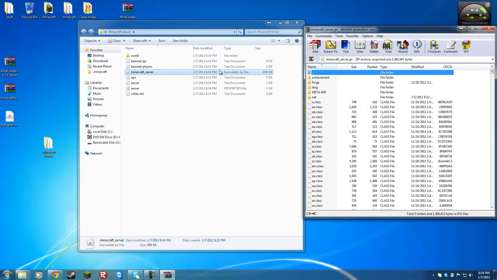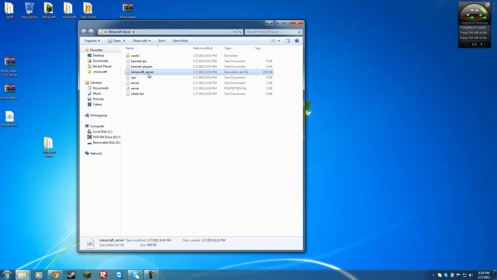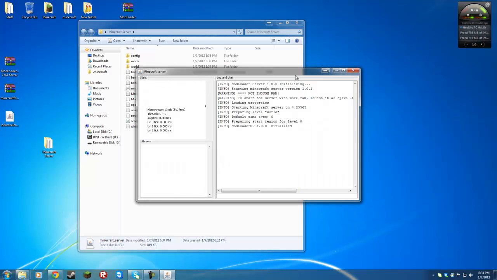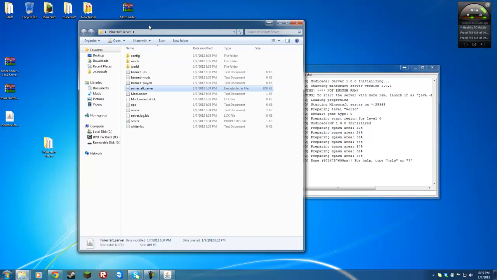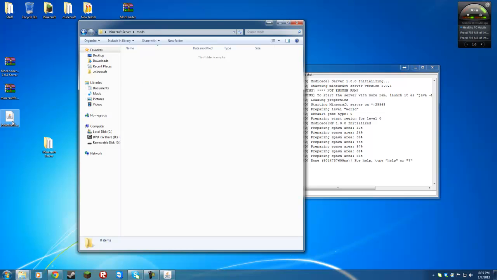and now what you want to do is close that, then run your Minecraft_server, and there will be new folders and text files and a bunch of new things. Then you just have to run it, then you close it, then see the mods folder, you take Industrial Craft server, you just stick it in there. That's it.